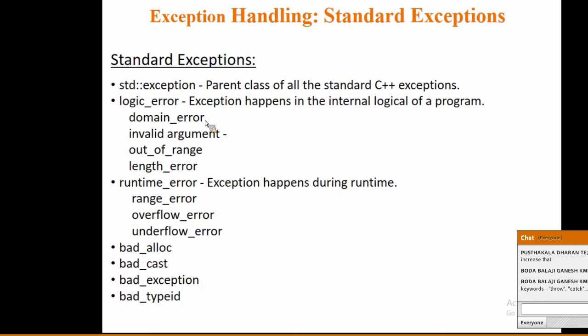And the second one is invalid argument. This will occur if you declare any invalid arguments which are not used in execution. So if you write invalid arguments, then it is going to show the invalid argument exception. Next, out of range. If you are declaring an array, and the size is 5, and you are using the 6th or 7th element, then the out of range exception is going to occur.